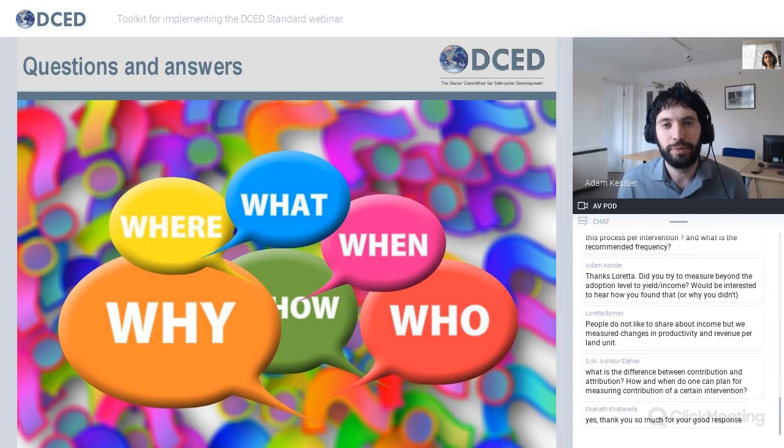So the difference between contribution and attribution is a question which is often raised, especially for something like a market systems program, where what they're trying to do is not just increase the yield of a few farmers, for example, but to change a market system or the structure of the market. And here people say quite rightly that it's very difficult to attribute any change to your program. So instead you should look at contribution. So what is this difference between contribution and attribution?